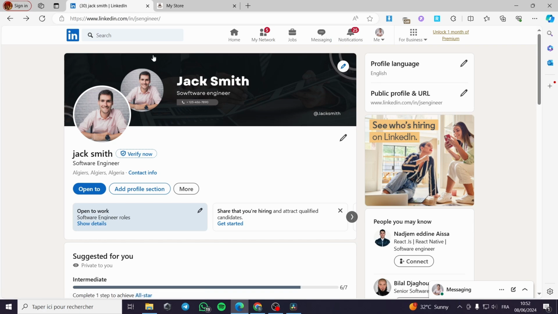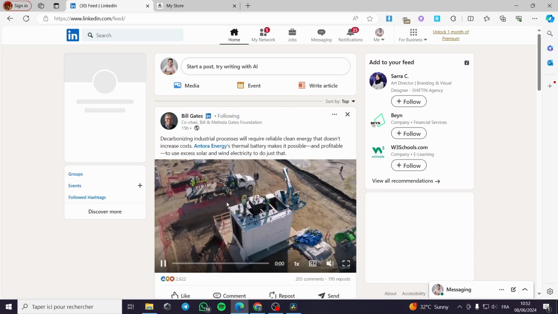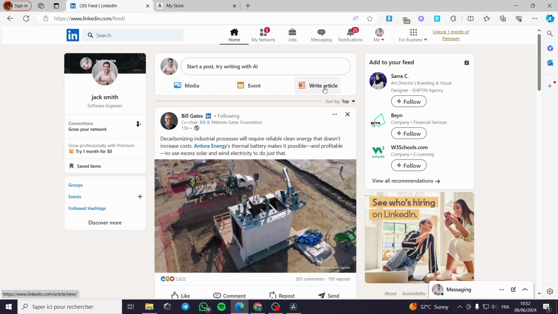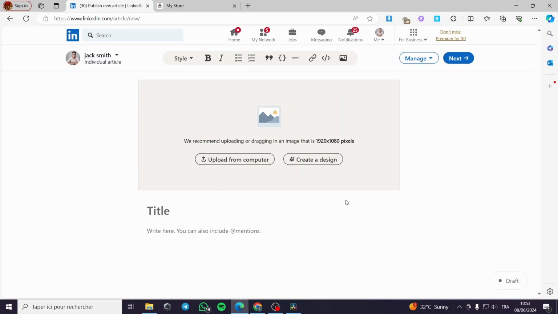Here, whenever you sign into your account on LinkedIn, you will be faced with the profile right here. If you have been faced with the profile, all you have to do is to click on home. Right here we have start a post, try writing with AI, it is up to you, but I am going to click on write article. Once you clicked write an article, it will be showcasing this editor or this creator for the post.